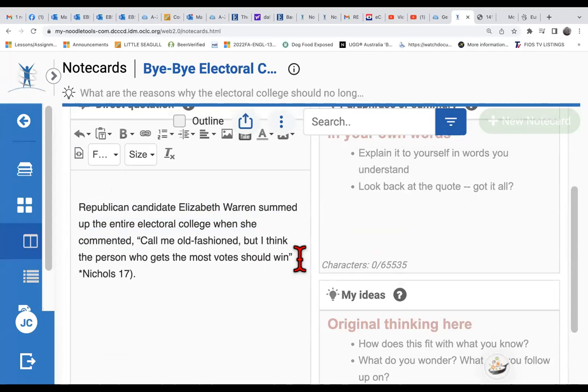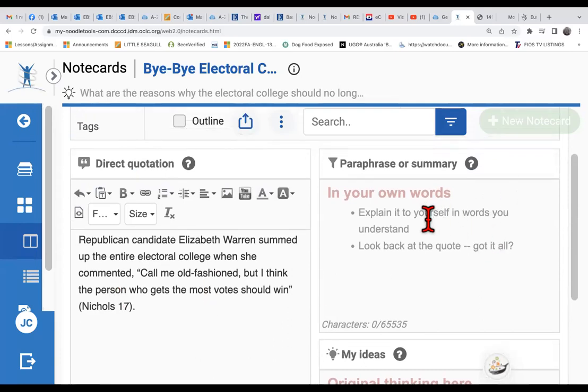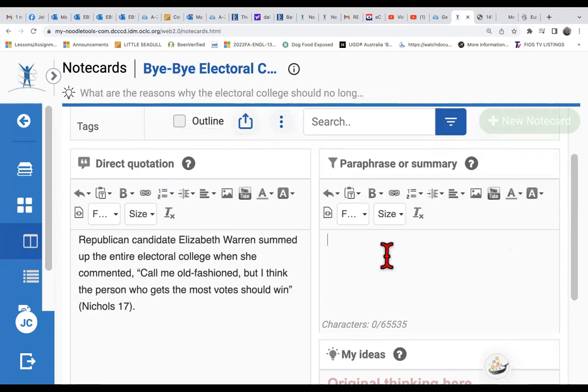You put a space, then you put a parenthesis, Nichols space 17. There's no P for page. There's no PG for page. It's just simply that, and this is why you use MLA, because anybody reading it will understand it. Okay, I don't think it matters, but I'm going to go up to here. Okay, so then you have to write that in your own words. So let's see.